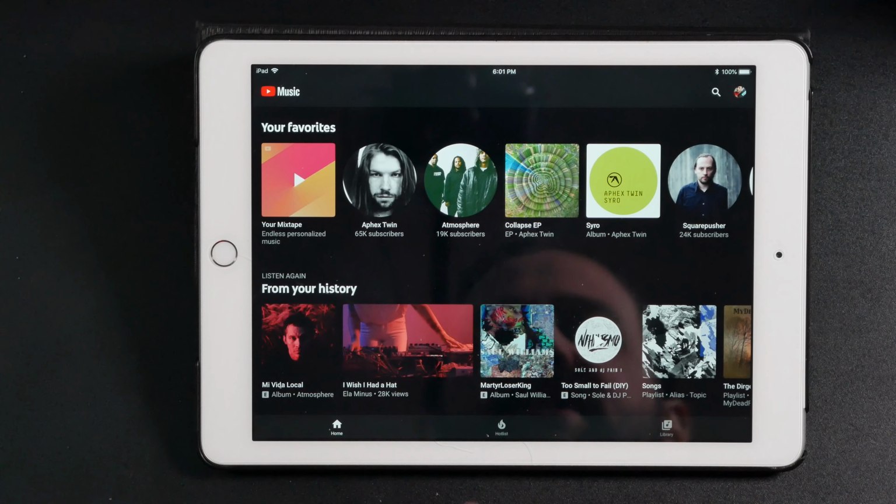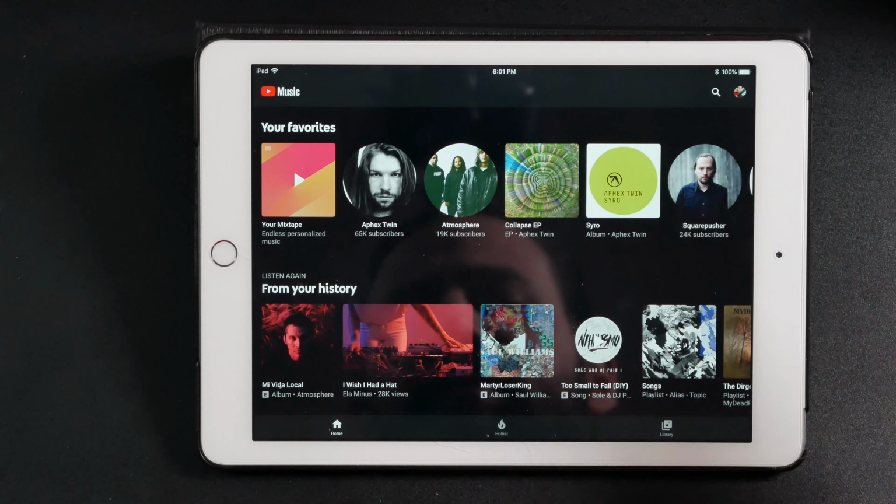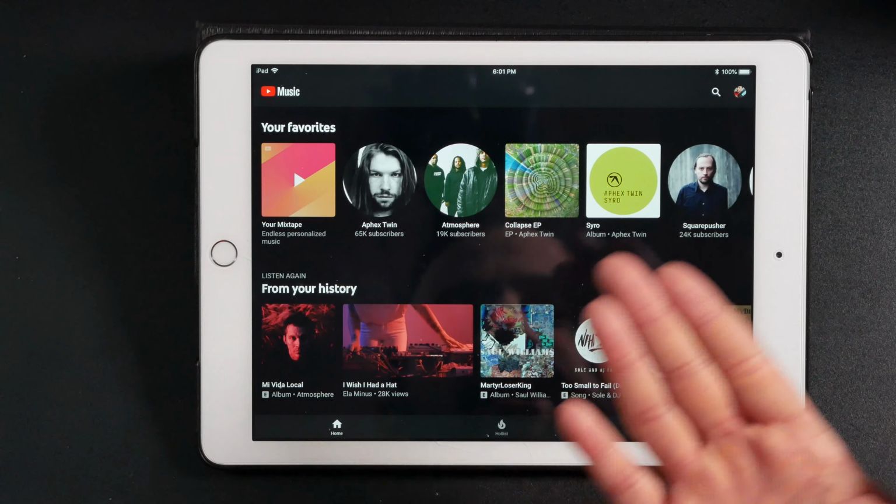The first thing that shows up at the top here are my favorites. I'm assuming these are my most played artists, what have you. And the endless mixtape is just a mixtape. But if you look, I guess my most played artist is Aphex Twin. Tap on that for a second.